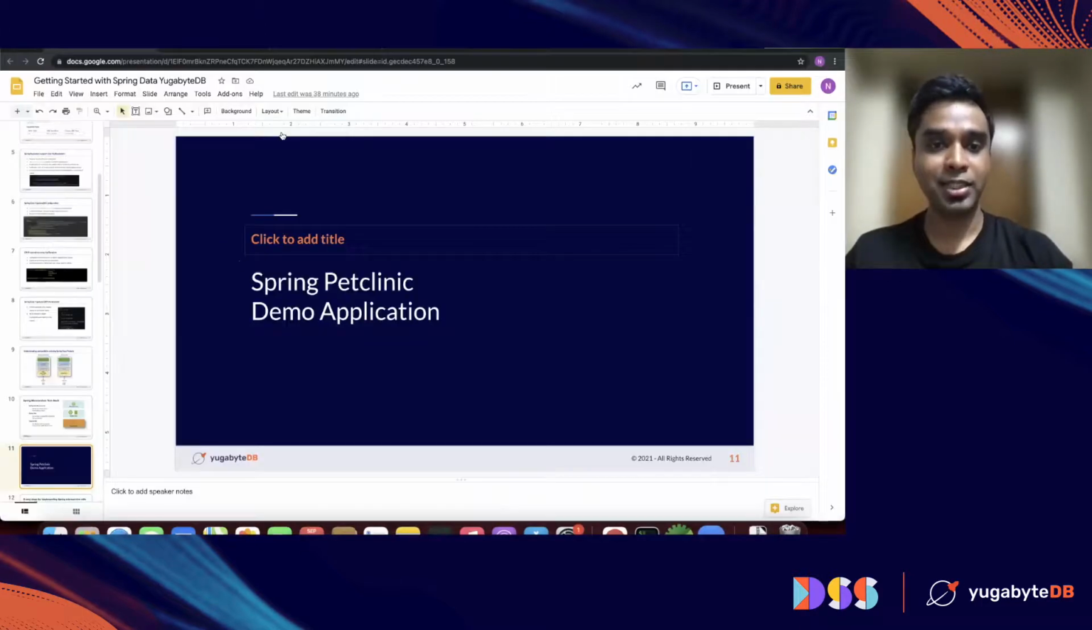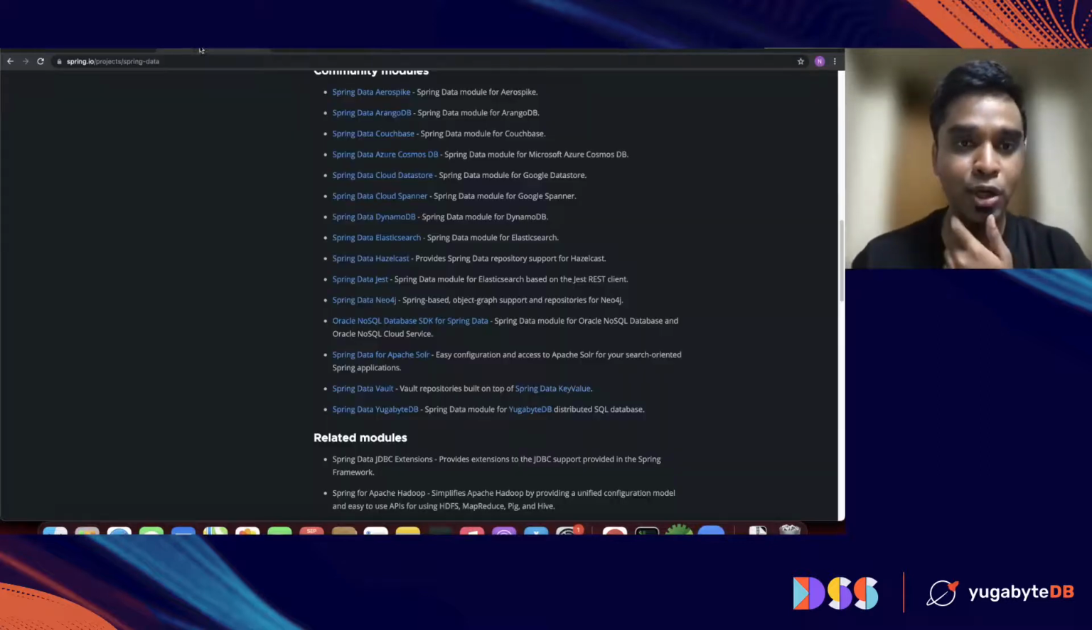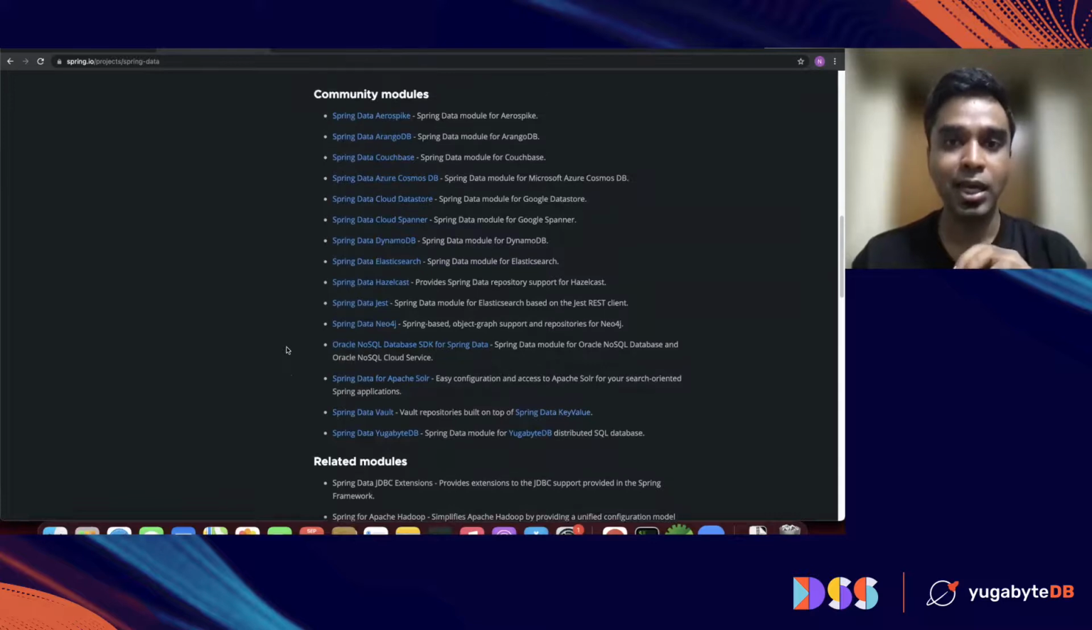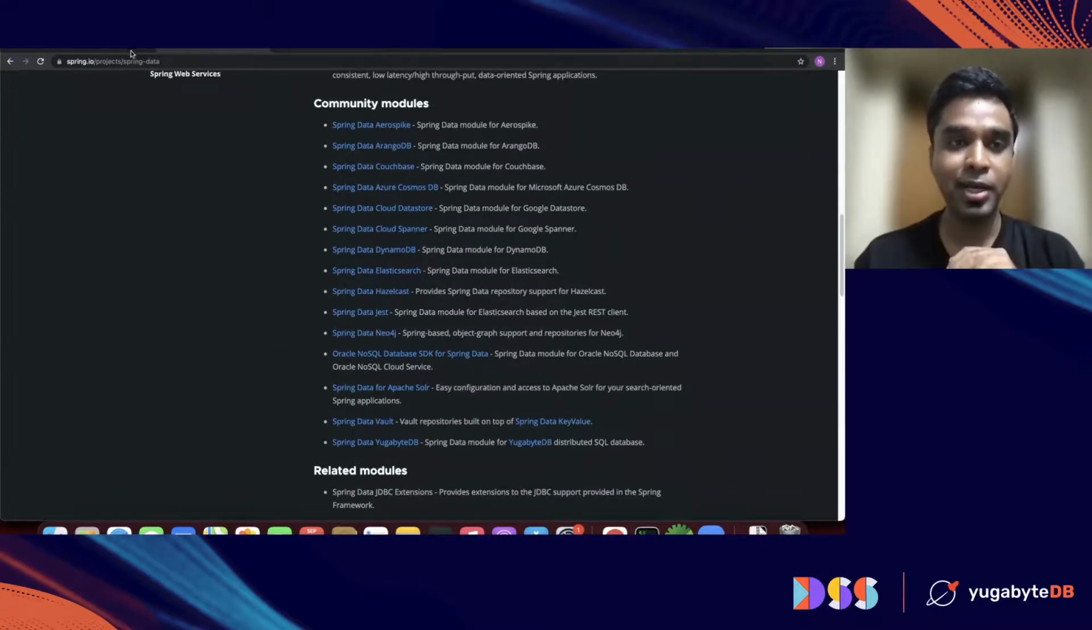Quick thing I wanted to call out: the Spring Data YugabyteDB project is part of the community modules on the Spring Data page. If you want to find more details, you can go to this page, which will get you to the Spring Data YugabyteDB docs.